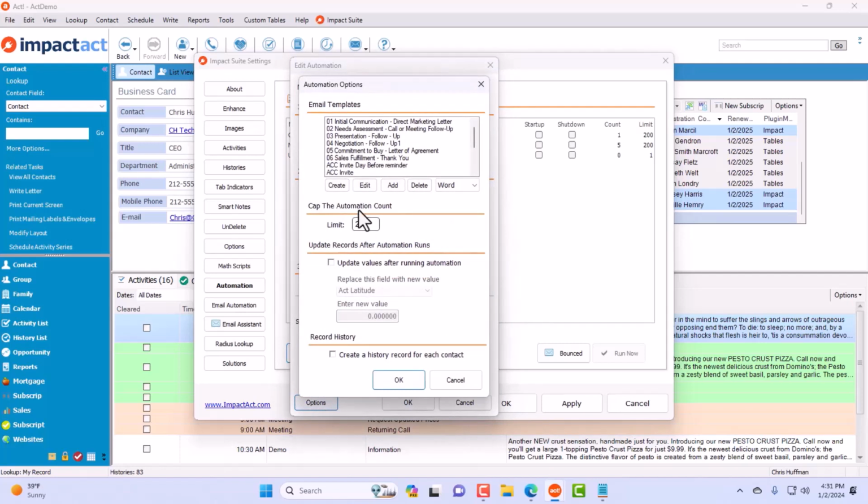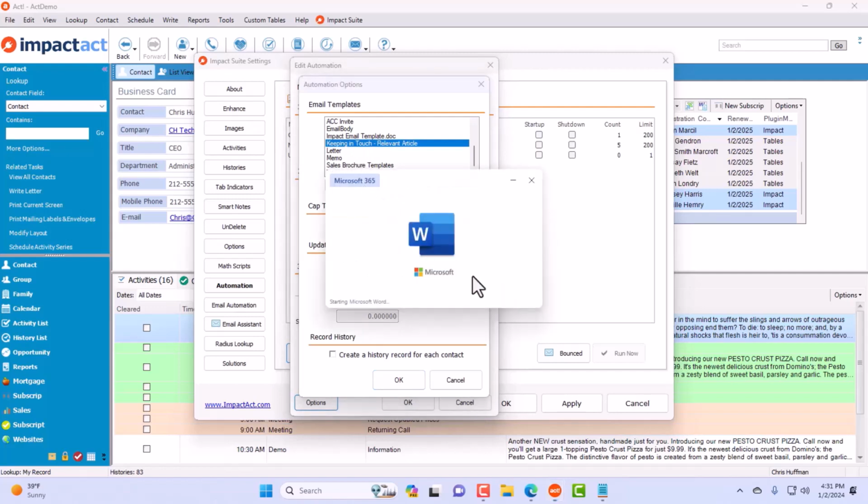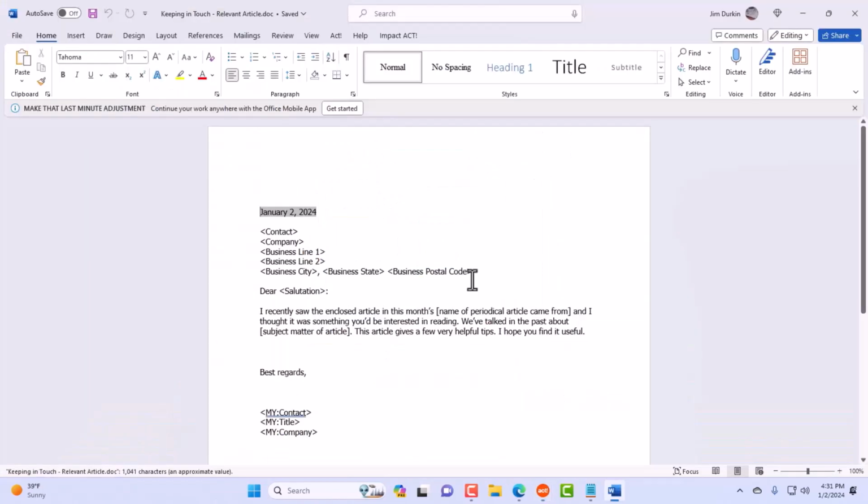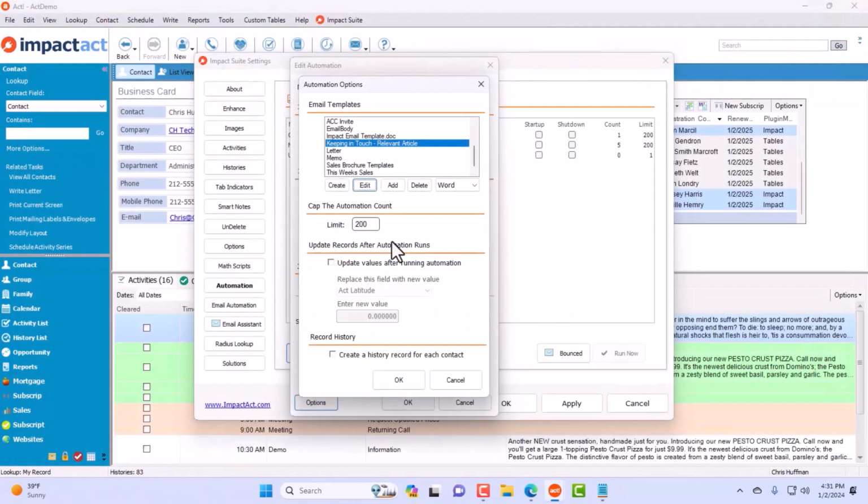If we were sending out an email, of course, you would select your email template. And these templates are ACT templates done in Microsoft Word. If I have this keeping in touch here, I can just say edit this. And here's the standard ACT template for keeping in touch. You could, of course, create your own. They would be in this list here.